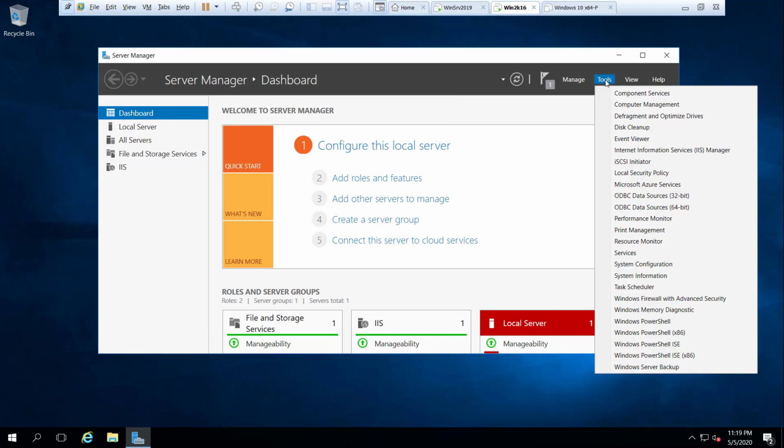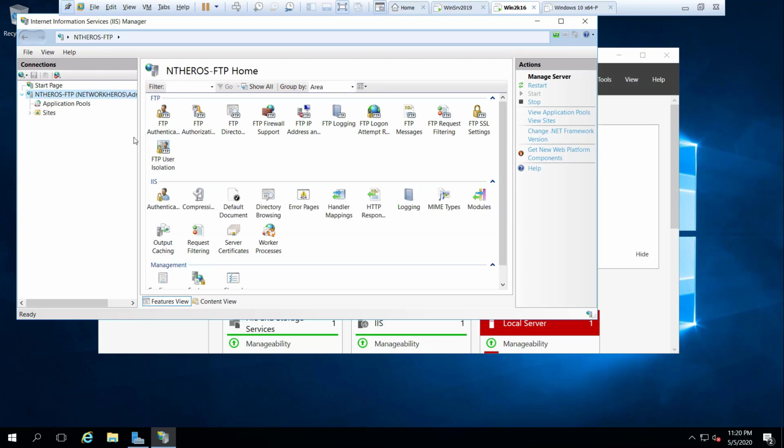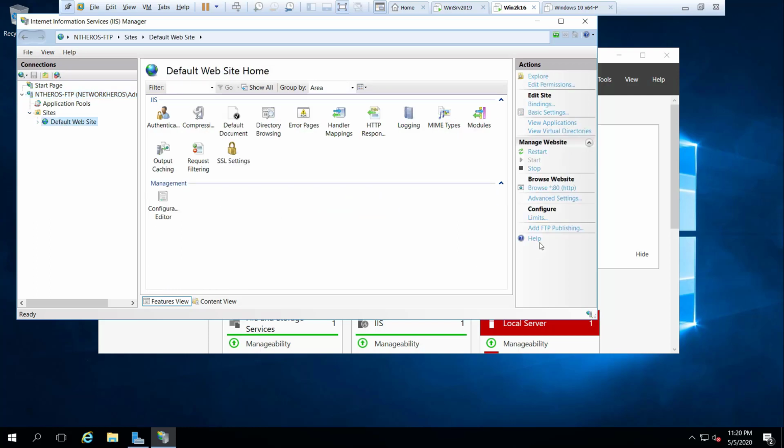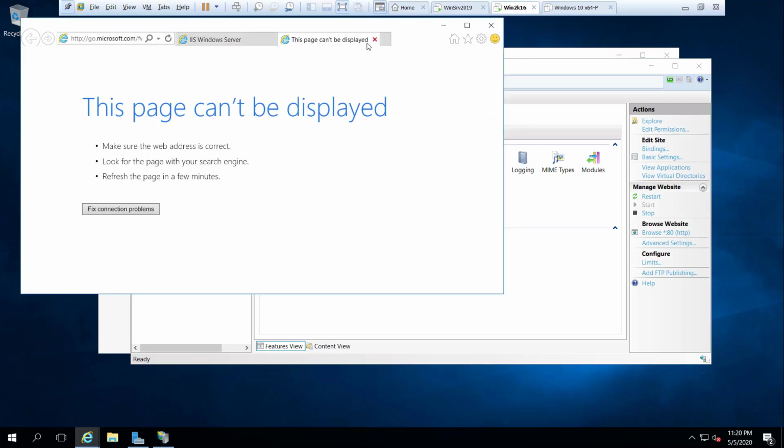Now click on Tools and then click on Internet Information Services (IIS) Manager. Here if you expand networkheros-ftp, then we can see the Sites folder. If you expand the sites, you can see Default Web Site. This is the default site or default web page of the IIS server. Just click on it and on the right side you can see Browse Website. Just click on Browse *:80 (http). It will open the default page in a browser. Here we can see the default page of the IIS server.